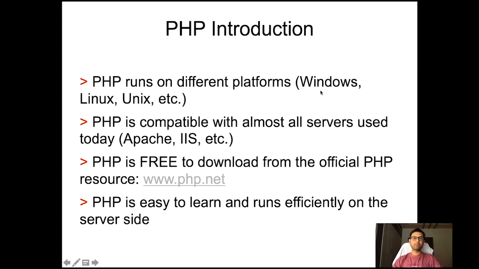PHP runs on different platforms like Windows, Linux, Unix, Mac, etc. So it is compatible with almost all the servers used today, like Apache and IIS. You know that IIS is used for Microsoft. Apache is mainly used in Linux-based servers. It is free to download from the official PHP resource.